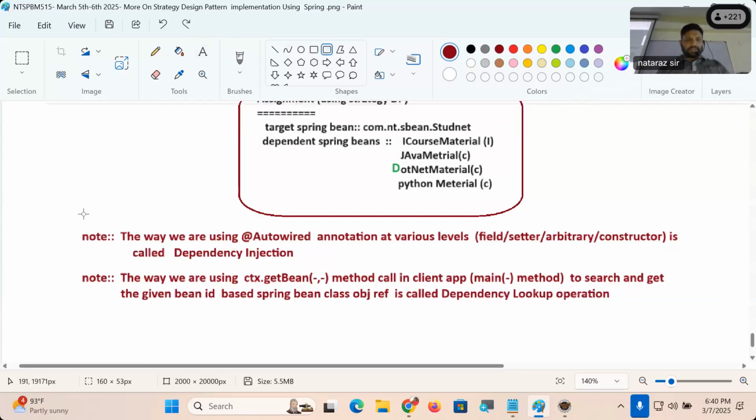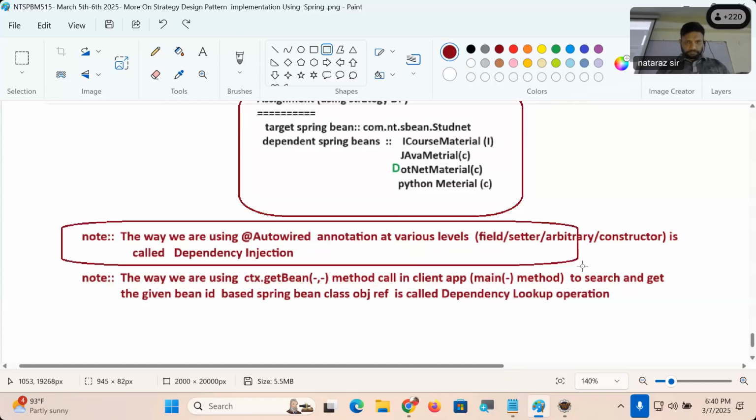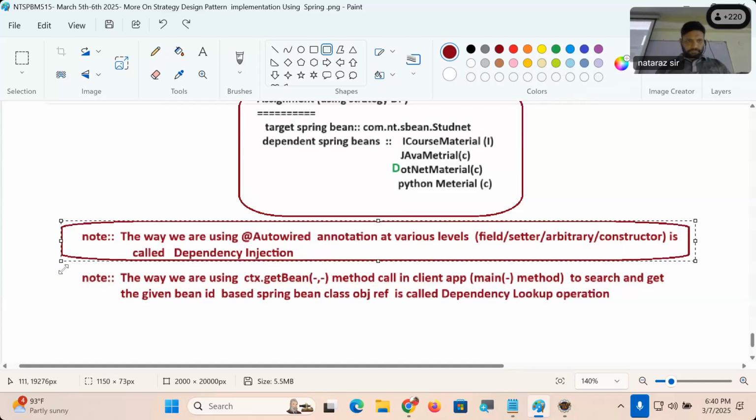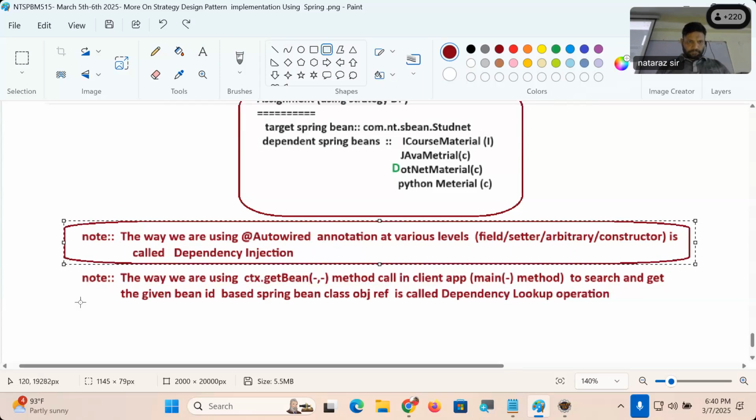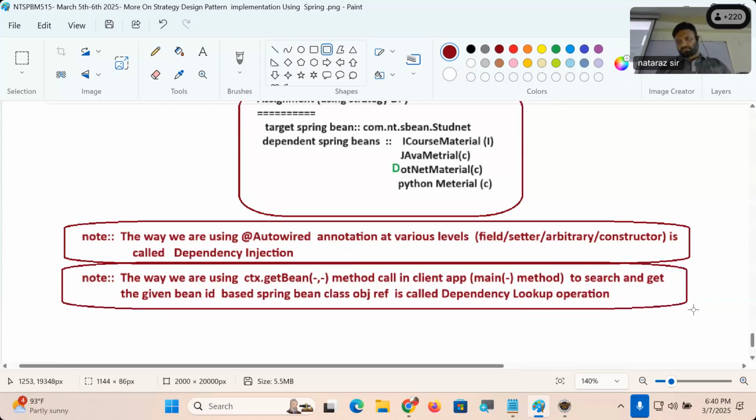Come on, everyone. Yeah, this is injection. This is lookup. This is injection. This is lookup.